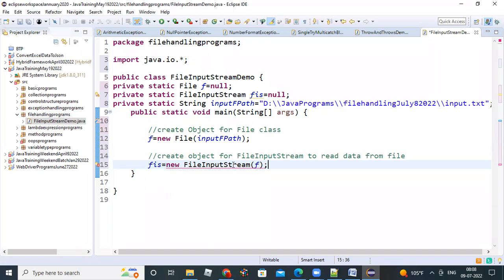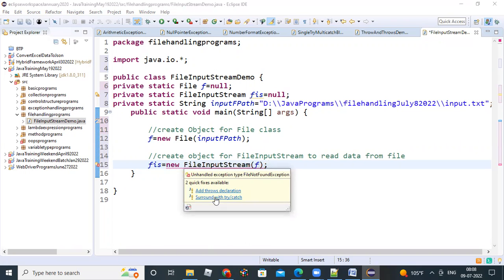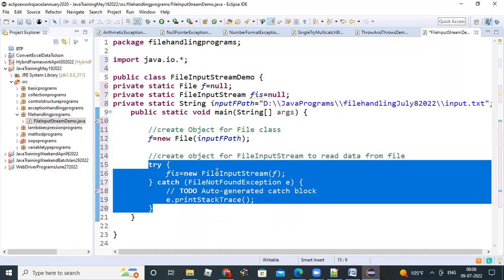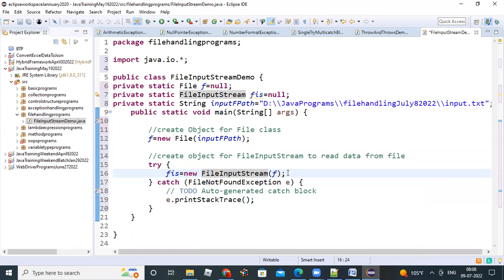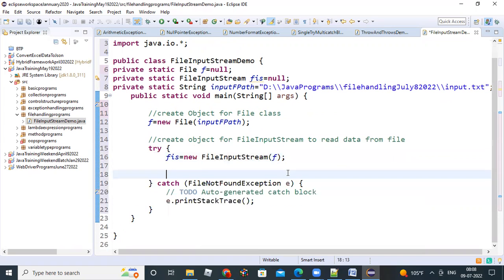So see, this is throwing an exception. See, unhandled exception type FileNotFoundException. I am surrounding with a try catch block. So that line I am surrounding with a try catch. So then I'll write few more lines of code.